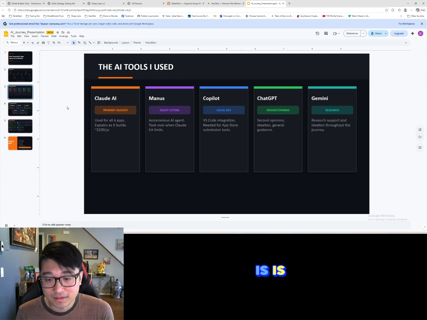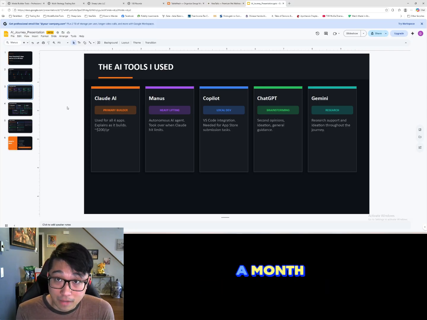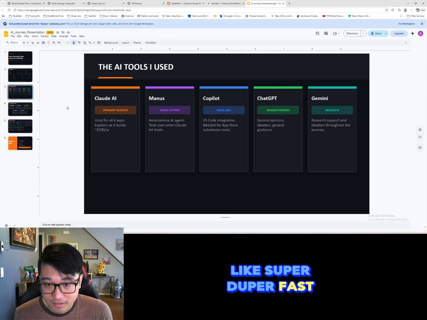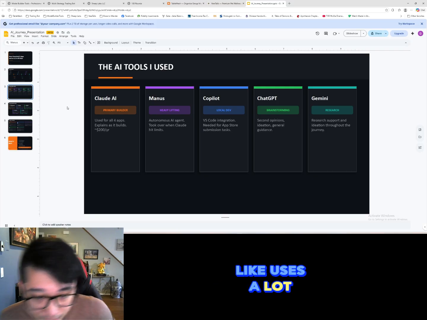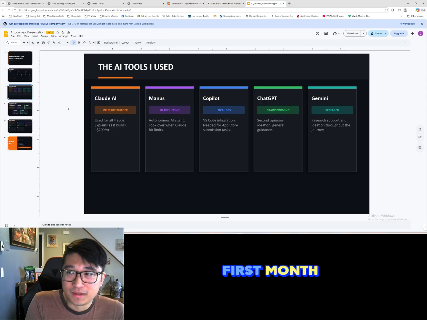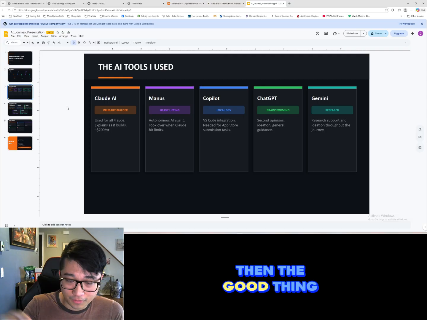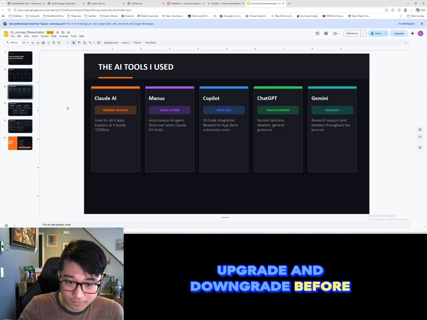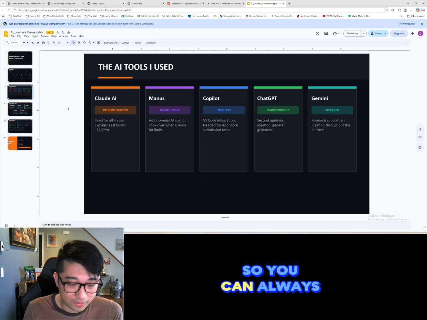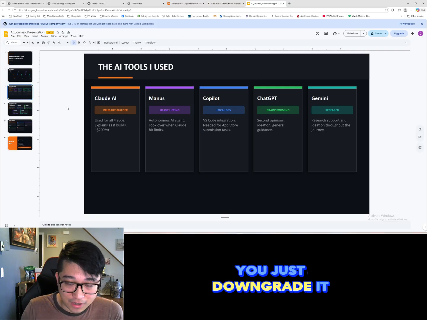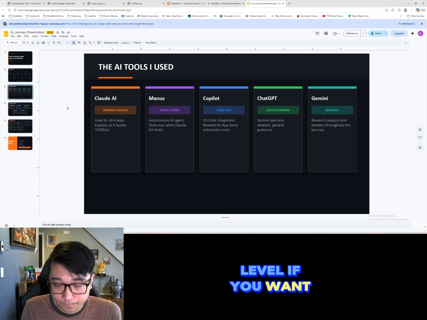Oh yeah, and Manus is actually very expensive though. I think I did the $100 a month for 20K tokens, and I ran out of tokens super duper fast. Building an app definitely uses a lot. I think the first month I might have used like $200 to $300. The good thing is you can upgrade and downgrade before each month. So if you need more credit, you just upgrade, and before the next month you just downgrade back to the basic level if you want.